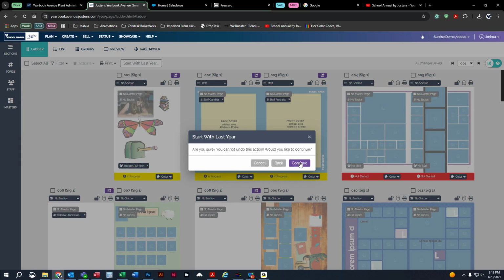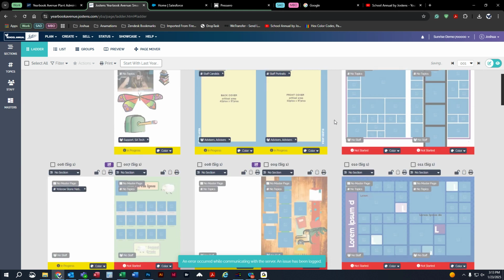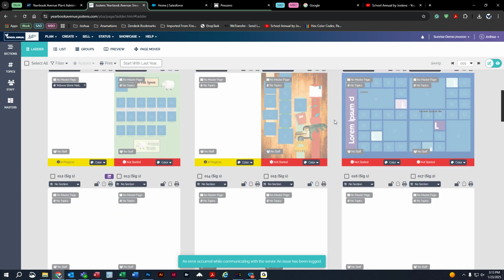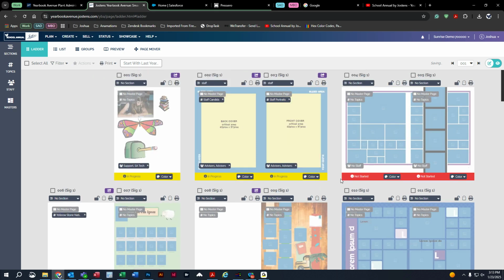So what we do is once we hit continue, all the pages that were from last year's book will be sent over to this year and placed in the book here. So we can click on that, and then we can have all the pages from last year onto this year's book right here. So it's kind of a little bit of a head start.